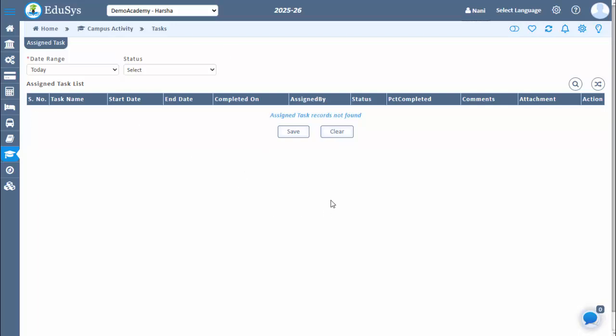The assigned task screen helps parents stay informed about the children's responsibilities at the academy by showing all assigned tasks, deadlines, and current status. It enables parents to monitor progress, support the children in managing any task, and encourage accountability.